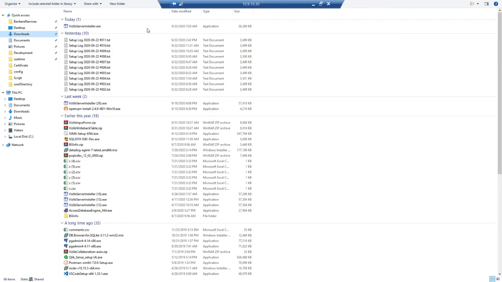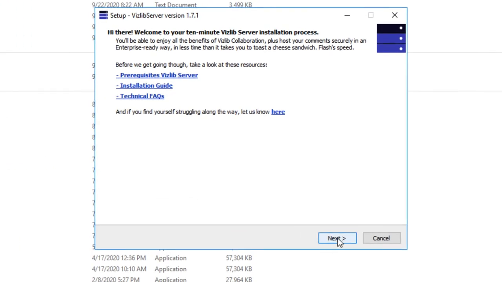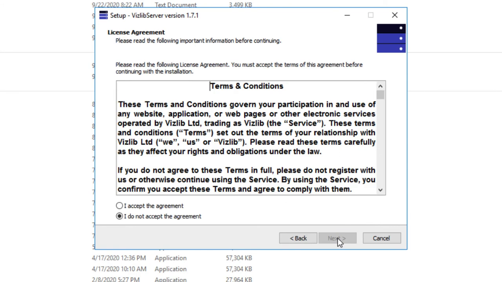Log into the server, upload the installation file, and click to open the startup screen. Click Next to start. Read and accept the terms and conditions, and then click Next again.